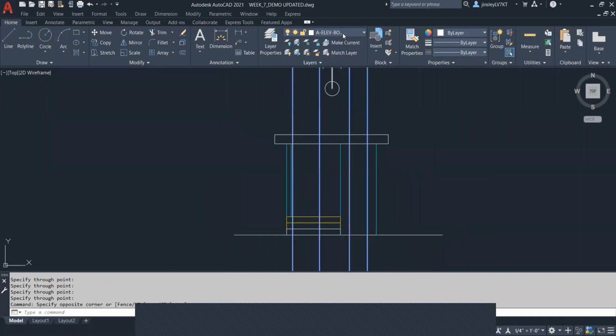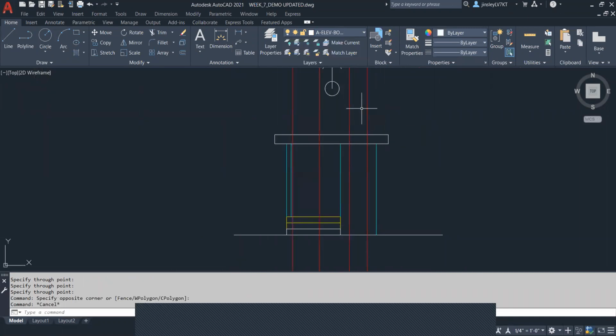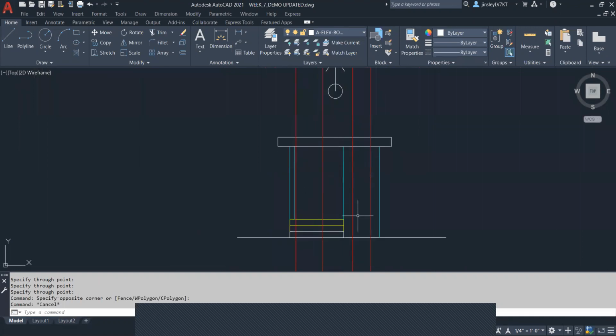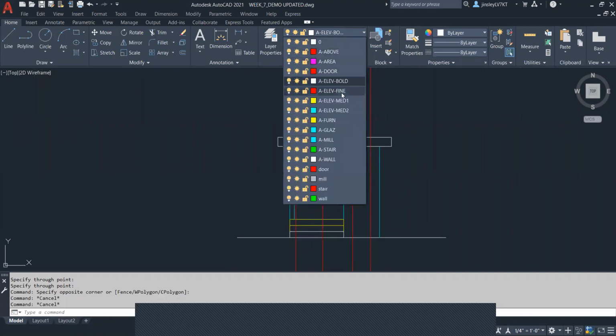Oh, I forgot to switch my layer. I thought I did switch my layer. How bizarre. It's okay. We'll resolve this now.